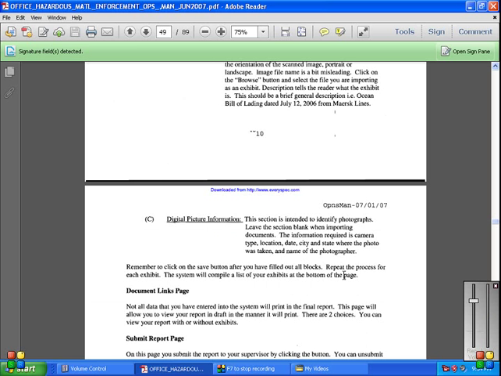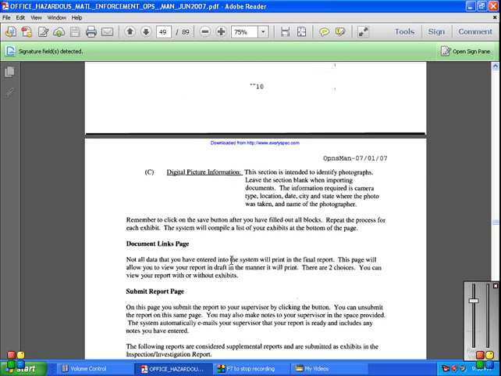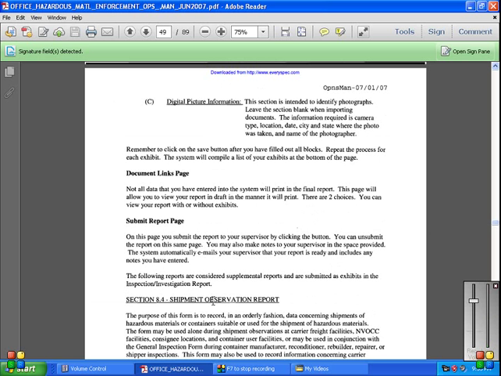Document link. Once you have entered everything on the system for that final report, it will allow you to view the report draft in a manner that it will print. There are two choices where you can view your report, with or without exhibits. Submit your report page. On the page where you submit your report, the supervisor clicks the supervising button, or you can unsubmit the report on the same page. You may also make notes to the supervisor in the space provided. The system actually emails your supervisor your report and includes any notes that you have entered.